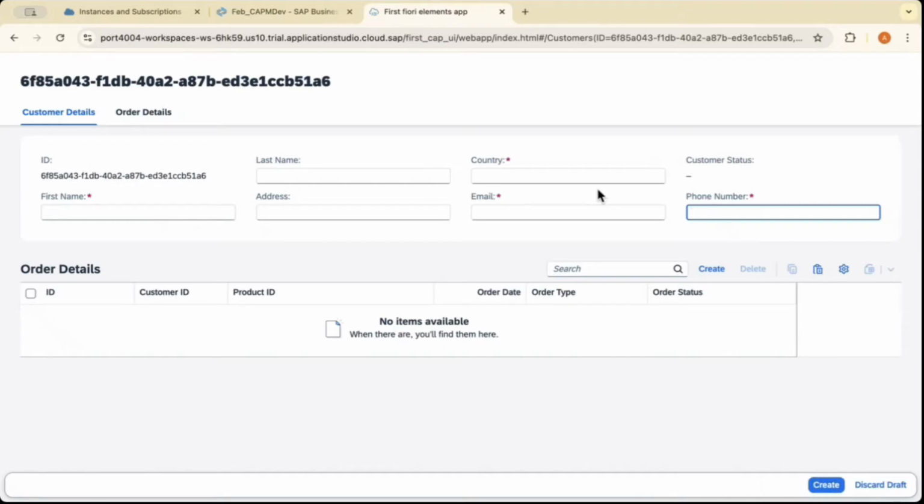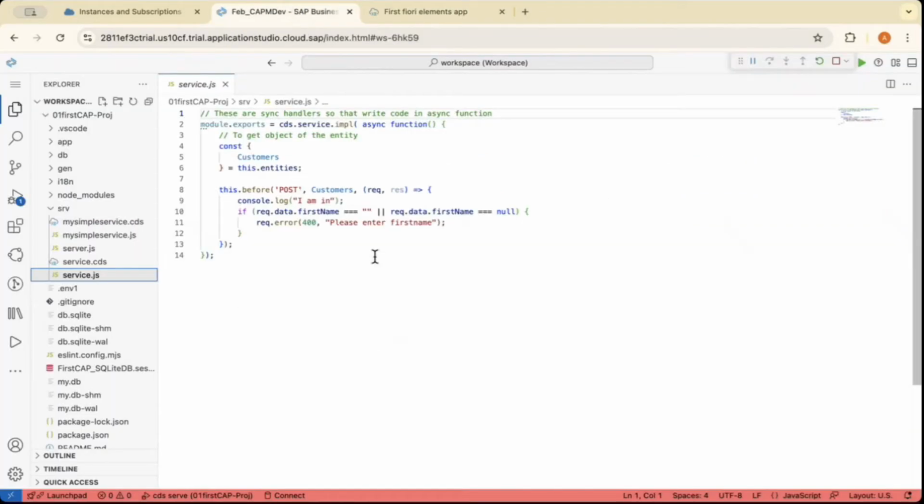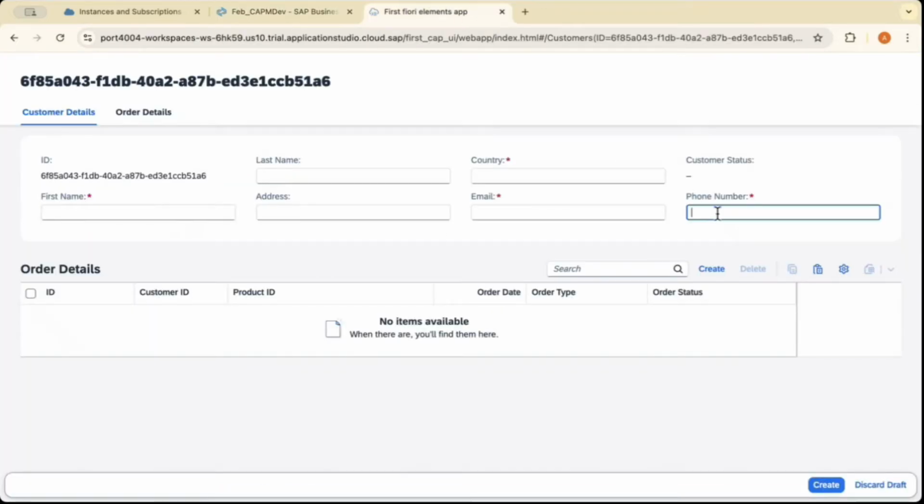You will get an error pop-up like "please enter a first name." Like that, in this phone number field, if the user has entered any character values apart from numeric values, they should get an error pop-up: the entered phone number is not in a correct format. So that error will be displayed like that.